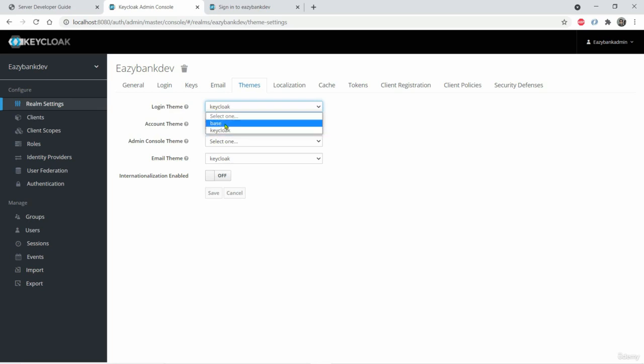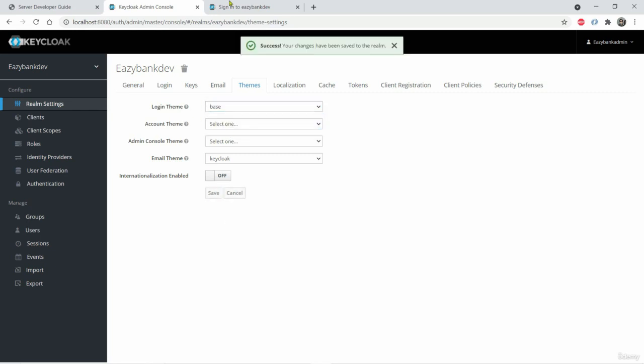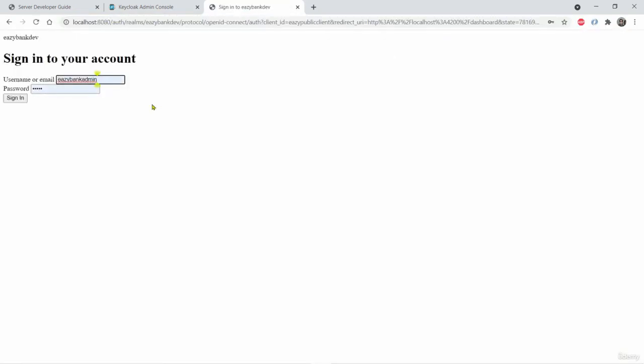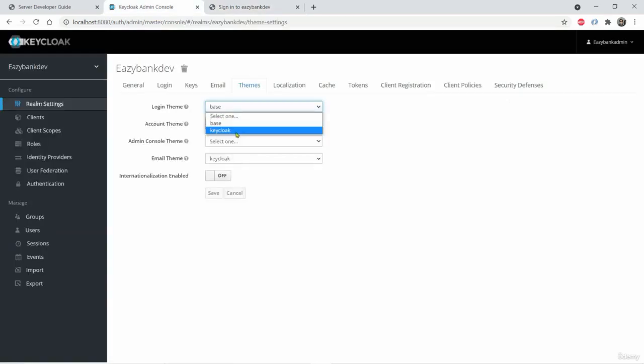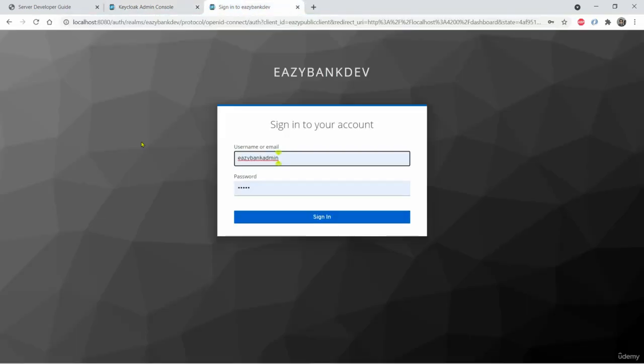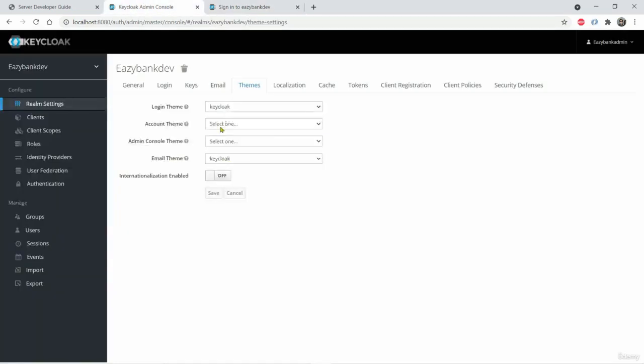Let me see how it will look when I select base. Now I'm clicking save. If I go to the home page of my Angular app and click login, this is how the base theme looks. The base theme will not have any CSS or any beautification done for your login page. But as soon as I change the login theme to Keycloak and save it, if I reload again, you can see my login page has a theme now with the name Keycloak.